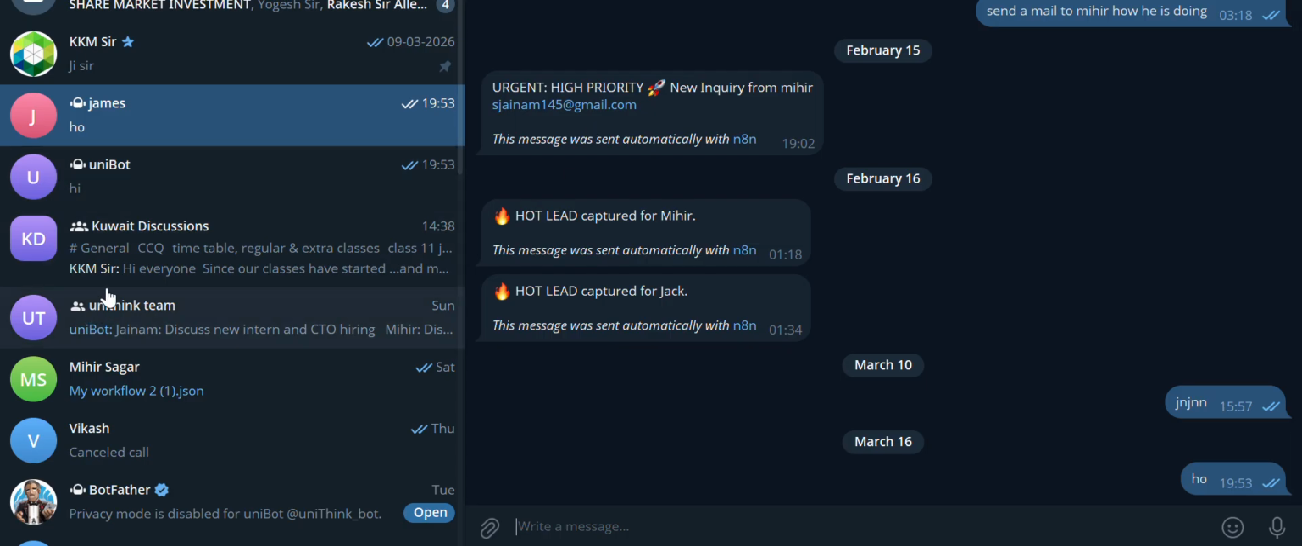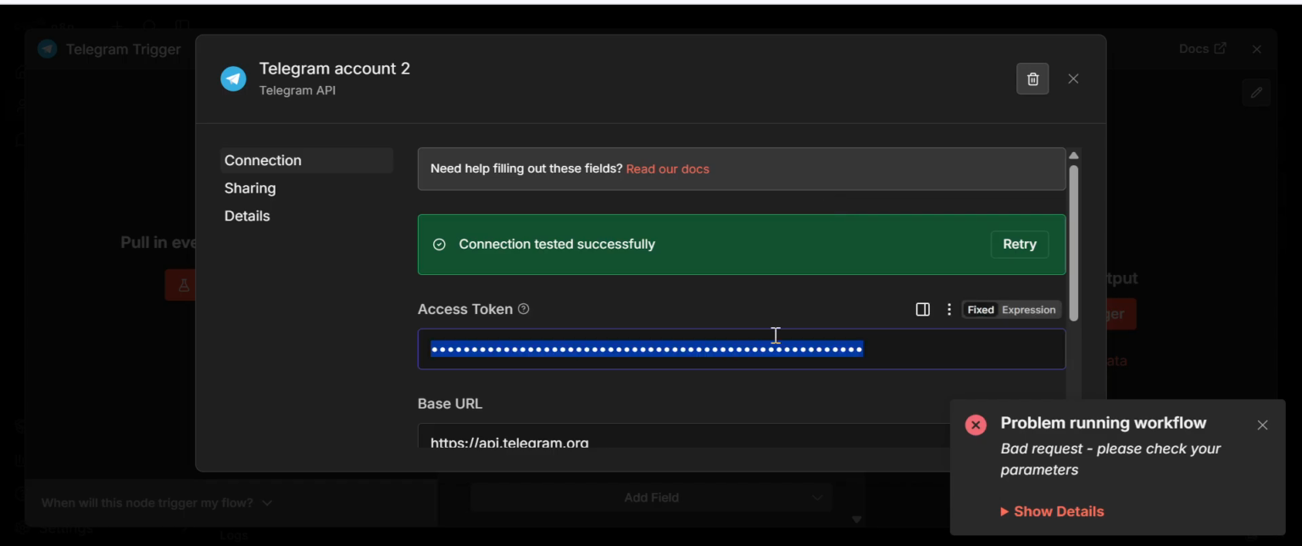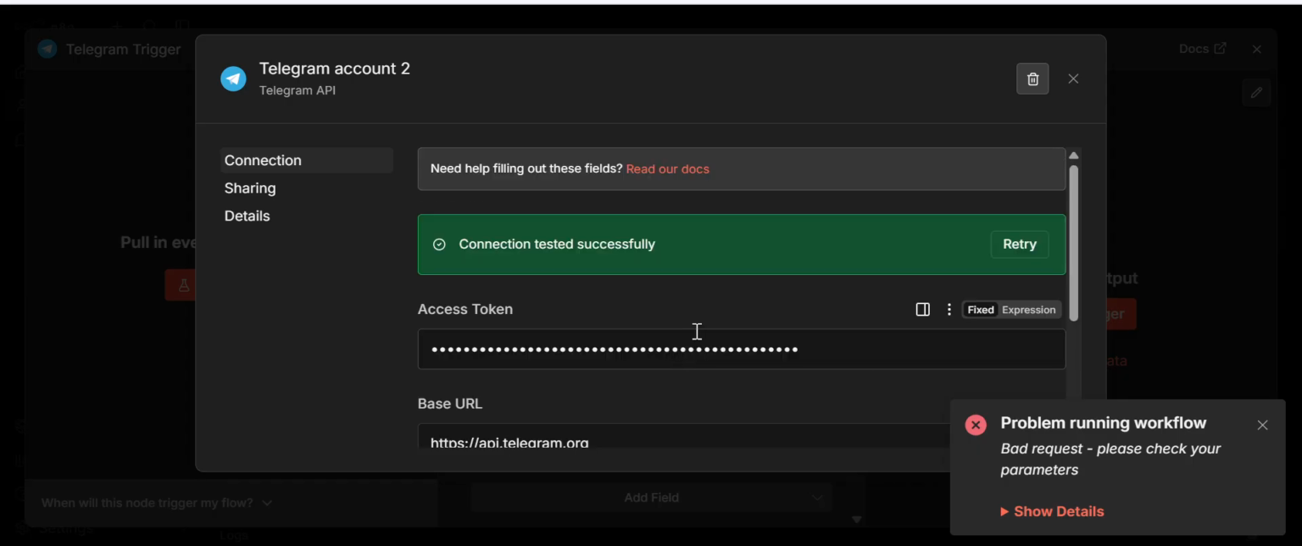Open your Telegram, open BotFather. Over here, this bot has this API token. This is what we are going to copy and paste over here. I guess this should work now. Let's check.